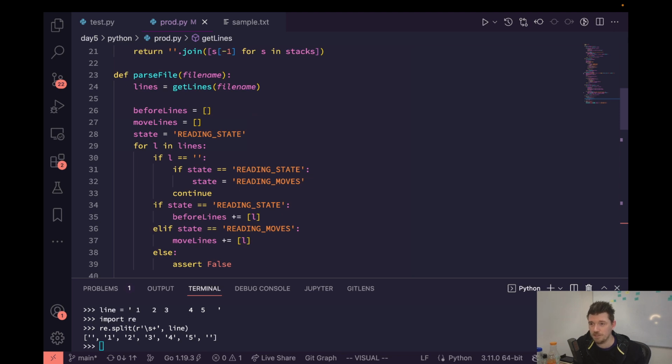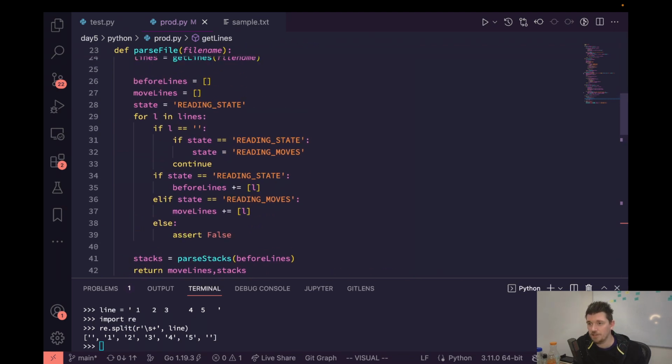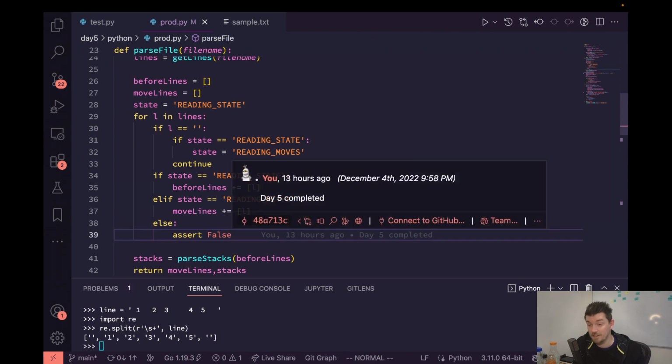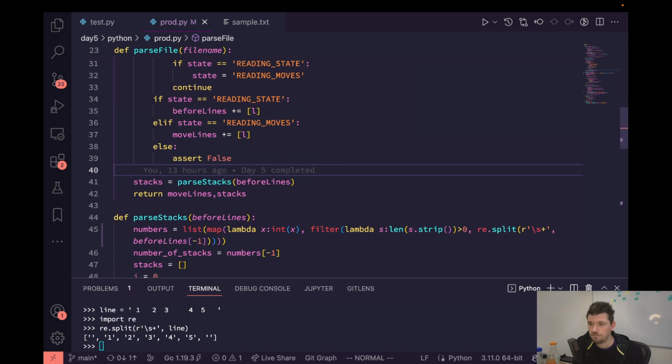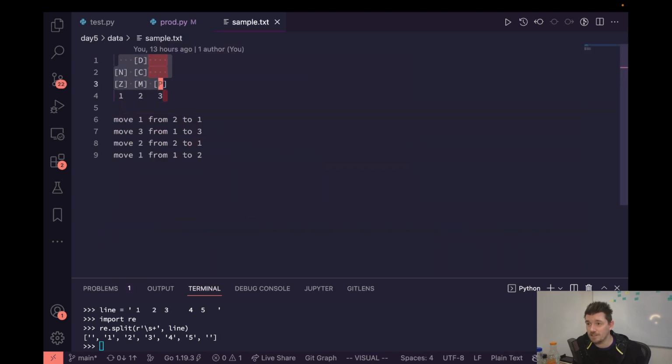If we see an empty one and we're reading state, then we change to reading moves. So we have a small state machine here. If we are reading state, we add the line to a variable called before lines. And if we're reading moves, then we add the move lines. And if we're doing anything else, then something has gone terribly wrong, right? So, okay. So before lines contains these 4 lines here.